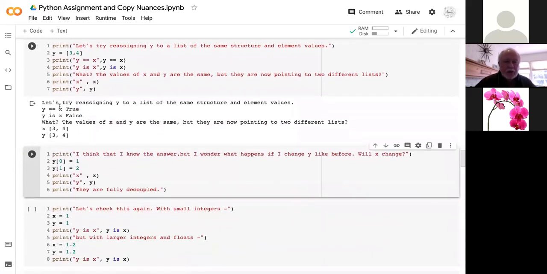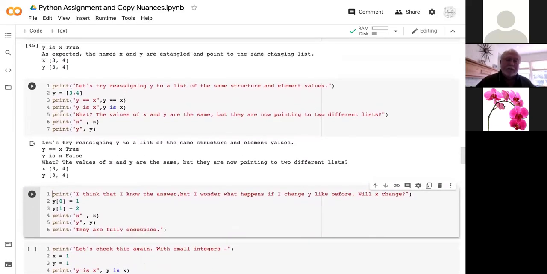It's true that y and x are equivalent. They have the same value. But guess what? Just by taking y and setting it to what it was. I haven't tried y equals y. You're just resetting it. You haven't done anything. Well, I didn't think I did anything, but I did.